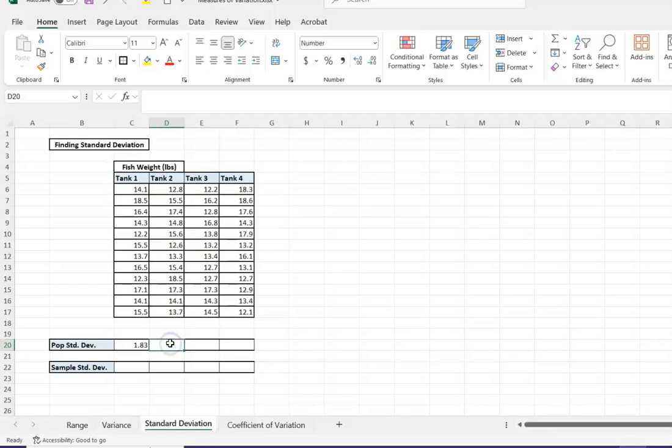Now we can repeat this process for tank 2, tank 3, and tank 4 in the cells to the right, or as an alternative, we can drag the function in the cell that we just typed in to the right, to the other 3 cells. So I'm going to do that by hovering my cursor over the lower right hand point of that cell, clicking and dragging to the right. Now we have the population standard deviation for each of these 4 columns, which represent the 4 tanks.